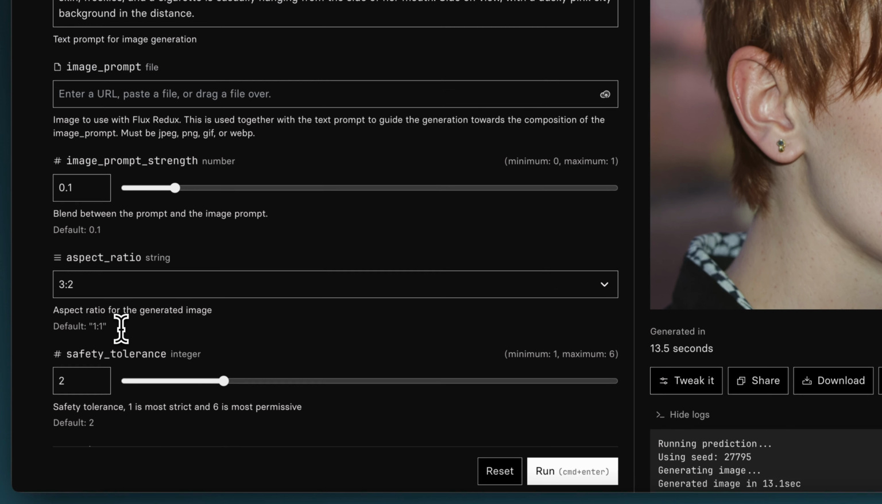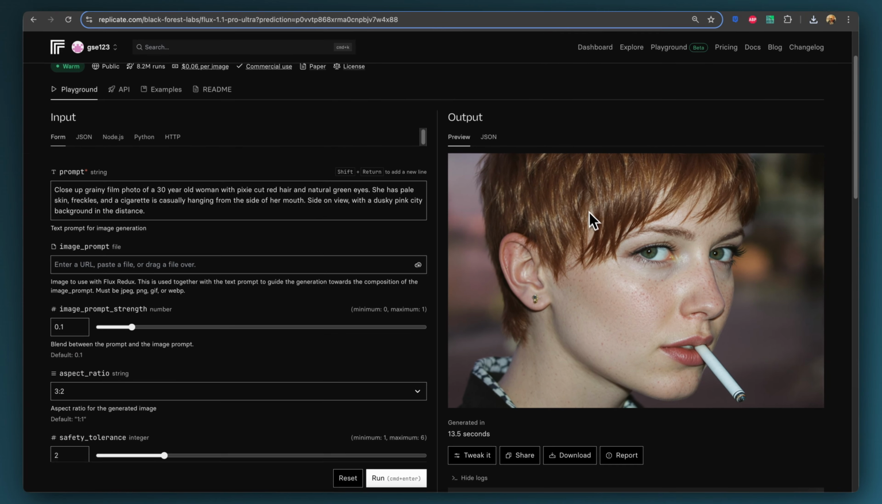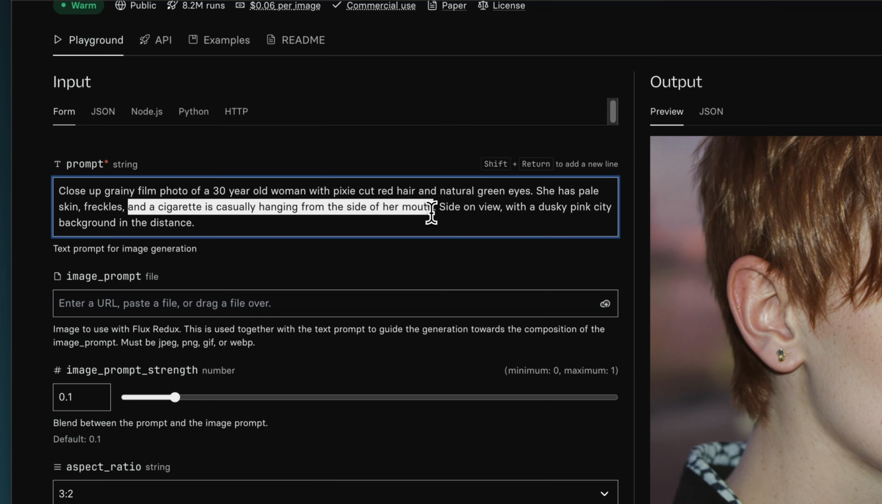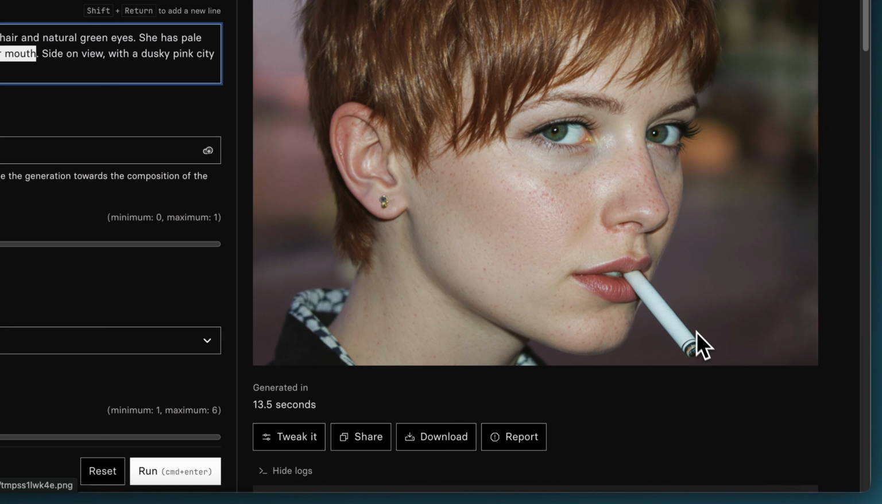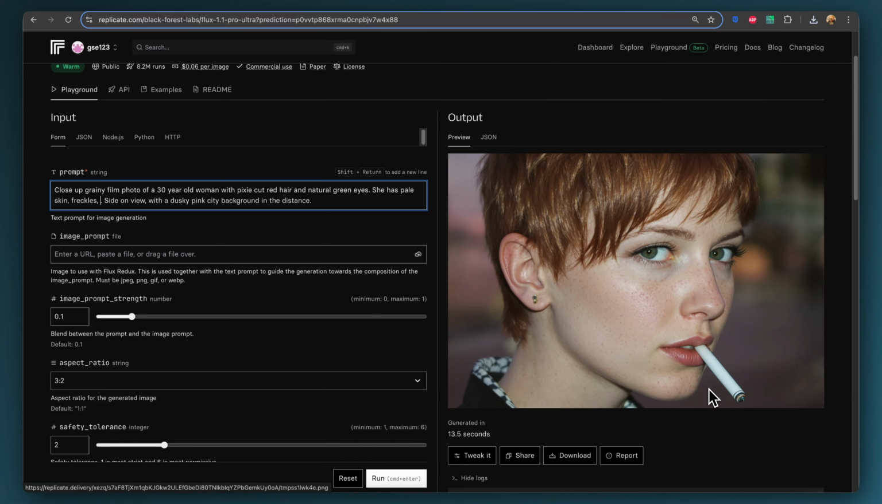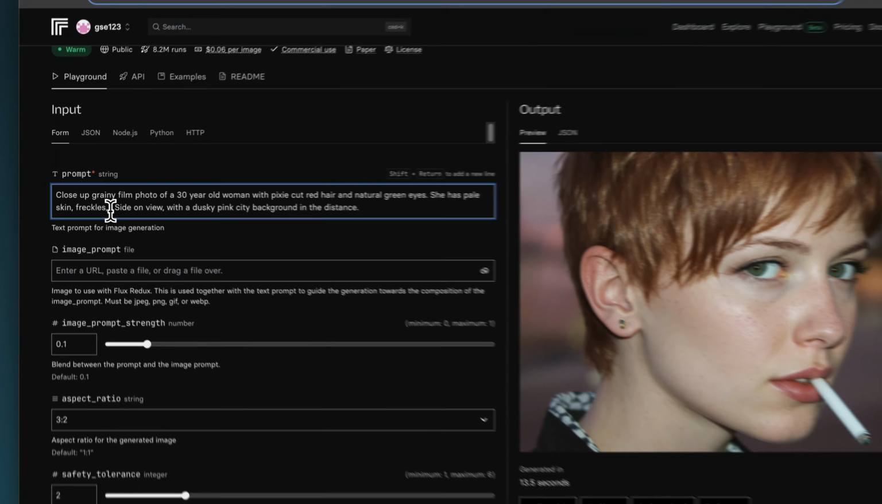So we're going to get roughly the same sort of composition and overall look when we make these tweaks. It's not going to be exactly the same. So what I want to do here is remove the cigarette because I don't think that's going to end up looking great. I can always try and comp a cigarette in afterwards in a photo editor if I want to. So I'm going to get rid of that.